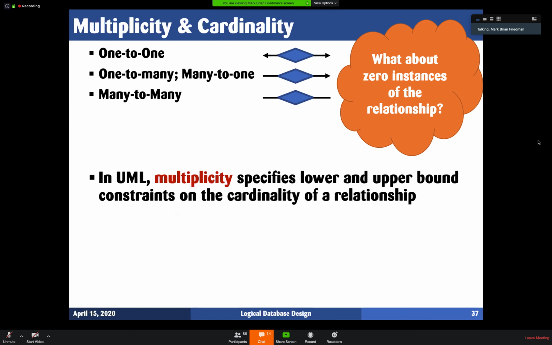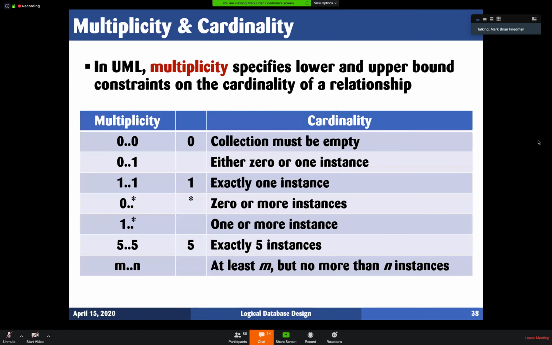So in UML particularly, multiplicity specifies the lower and upper bound constraints on the cardinality of a relationship. Okay, let me show you what that means, because it's pretty straightforward. Here's the UML definitions of multiplicity on the left. In the middle is how you would abbreviate it. So for a collection, you can specify in UML that the collection must be empty. It doesn't exist. I don't know why you would represent it that way, but maybe you would for some logical reason. You would call that a 0.